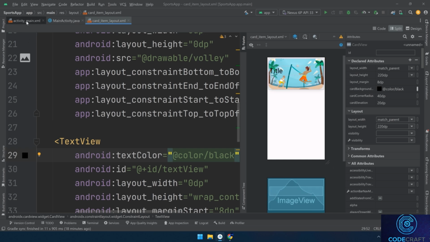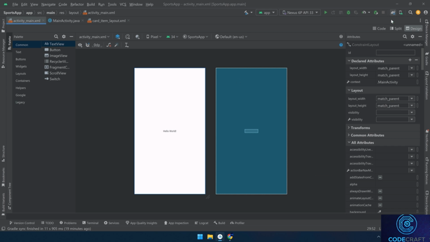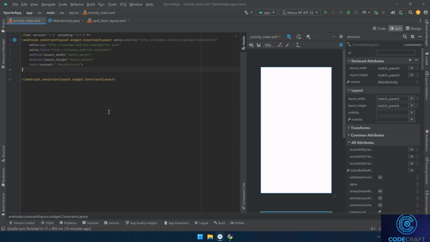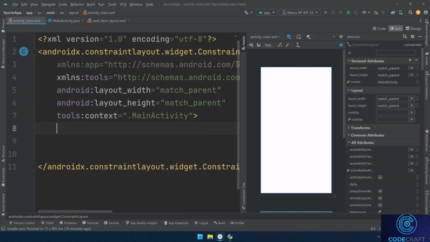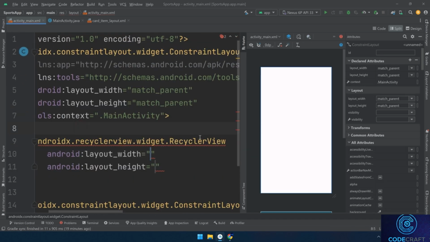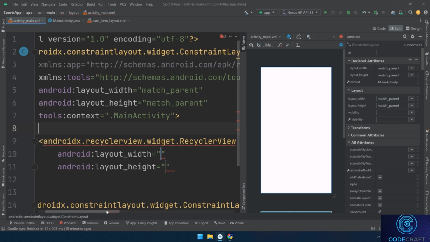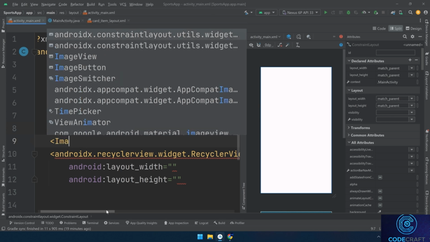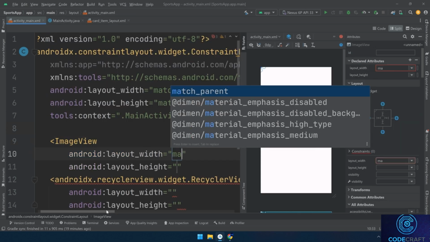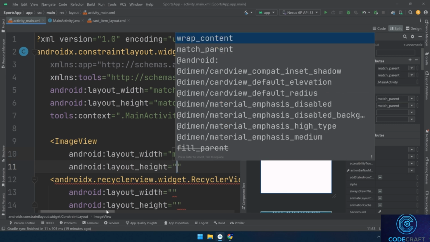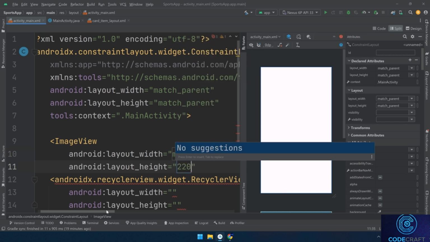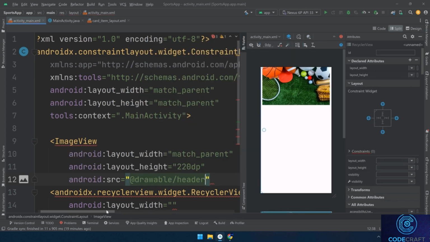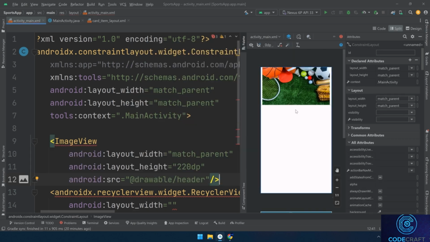Now let's move to the activity_main. Go to split mode, remove this text view, and replace it with the recycler view. And above the recycler view, I'll create an image view that will act as a header for this application. Image view, width match parent, height wrap content or 220 dp, which is good, src, it would be the header, and it's good. Infer the constraints.